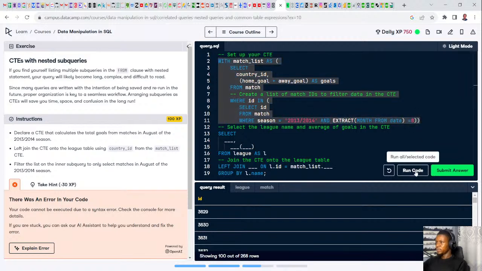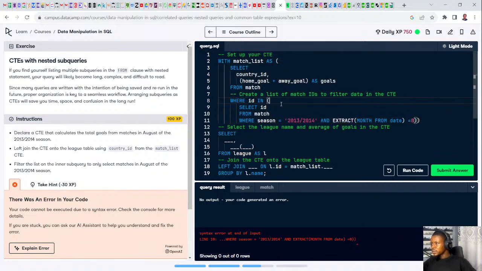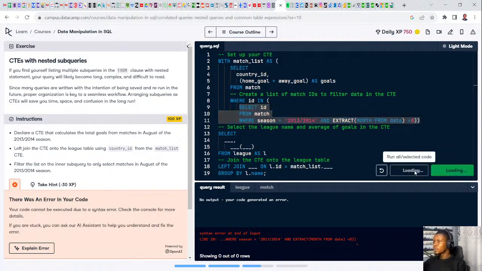But that shouldn't be the problem. Take out from the WHERE clause, WHERE ID IN. So my ID is a subquery now. We should be able to see that now. So I'm selecting the ID IN.